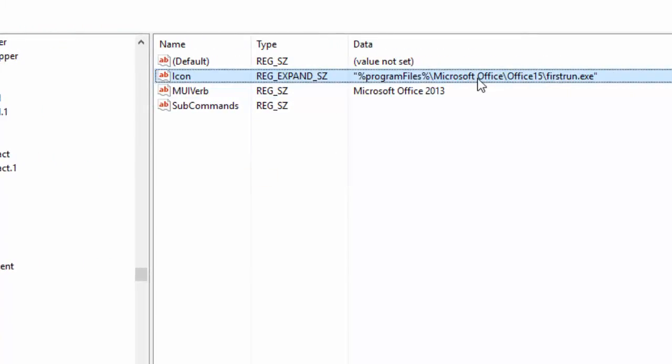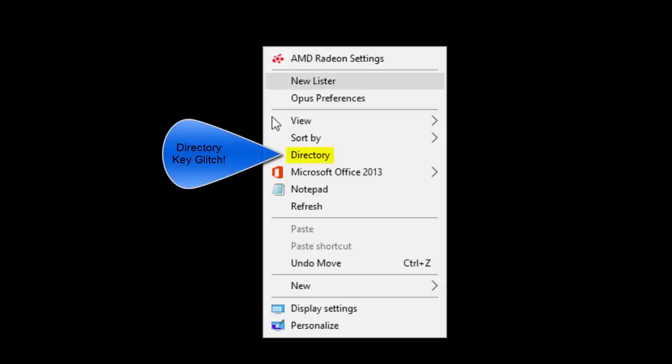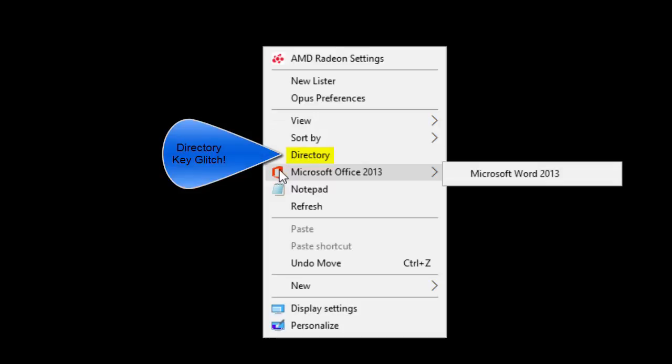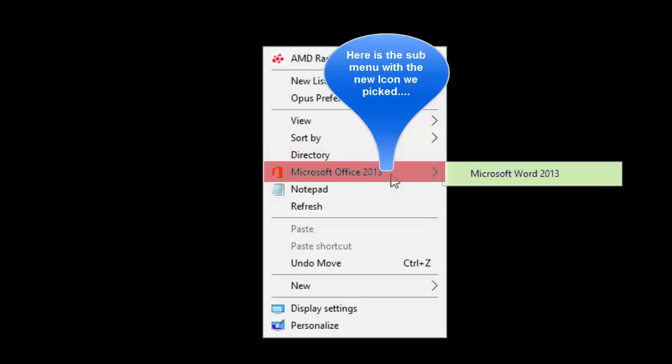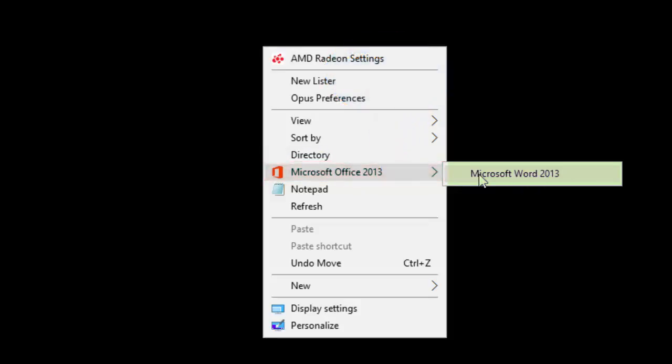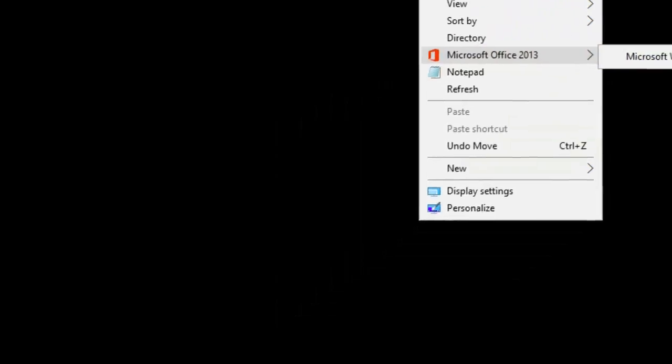So now that we gave it that, let's see if that icon is actually there in our submenu. We're going to minimize the registry editor and right-click anywhere on the desktop, and see if our icon is present. Notice that it says Microsoft Office 2013, and yes, our submenu did appear, but there's no icon, and you can't run it just yet.